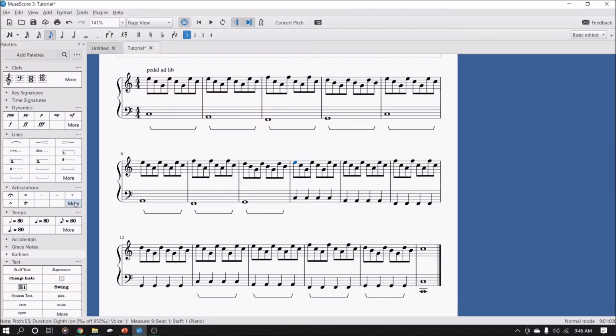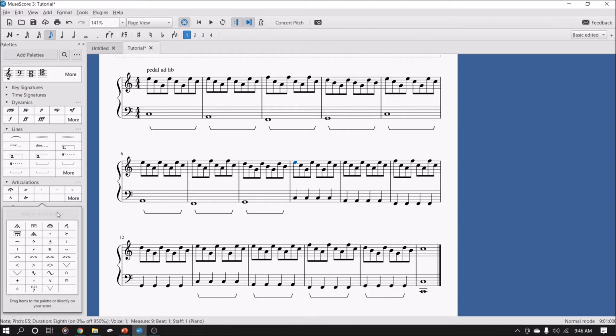Okay, and I was just looking around, and I came over here, and I saw this tab, Articulations, and I saw that it had a More button, so I clicked on that, and lo and behold, look what I found. Snap Pizzicato above. That's what it's named, and right above it is the plus sign that it says is indicating the left-hand pizz. And so I saw those, and I was like, interesting.